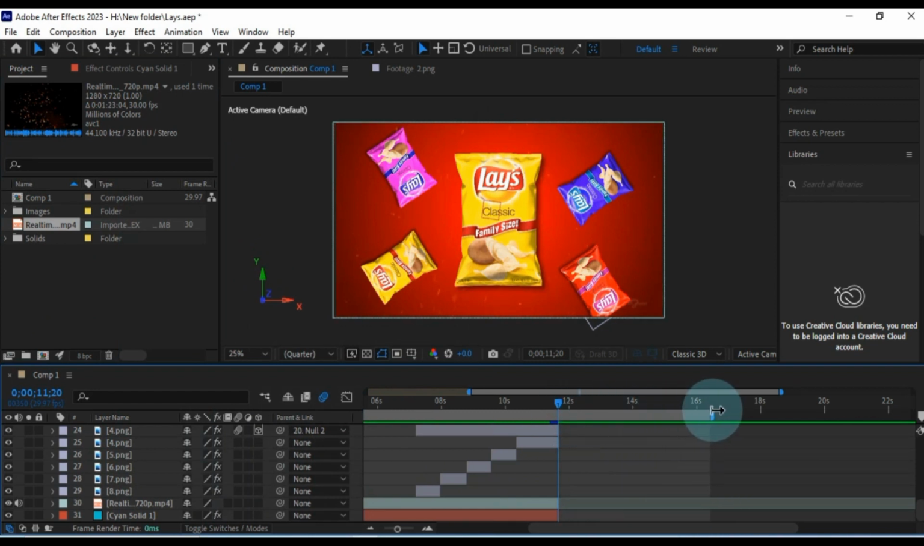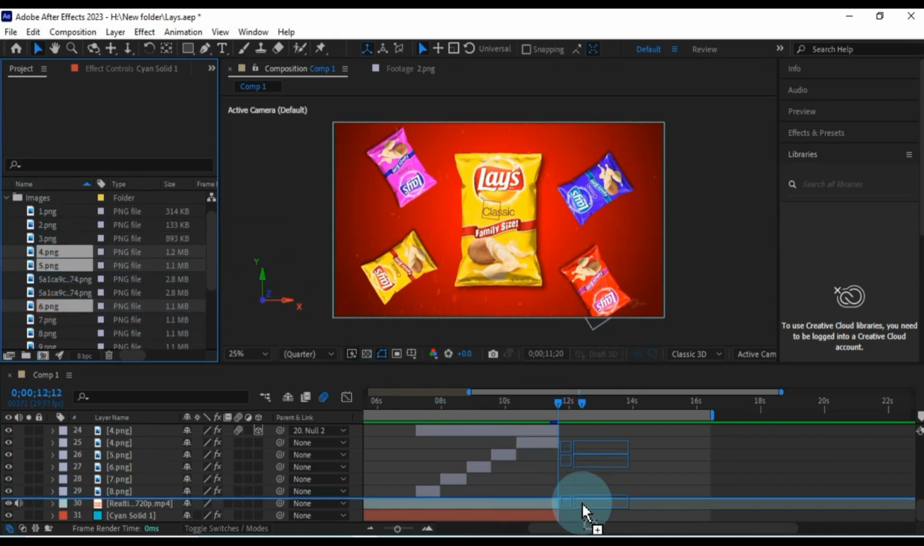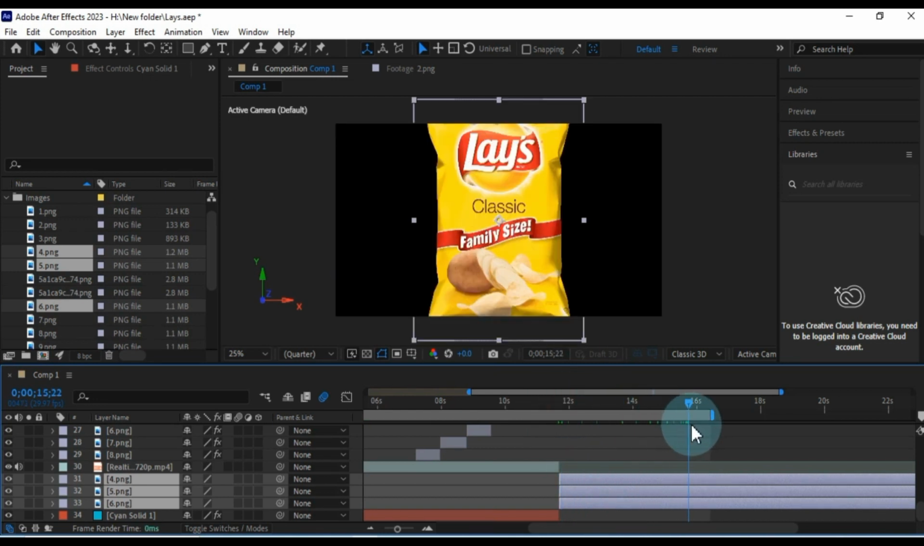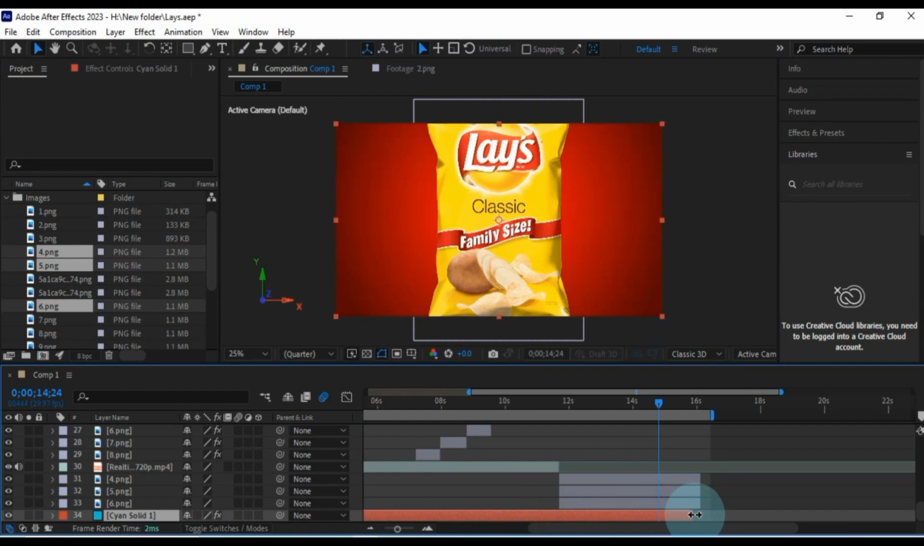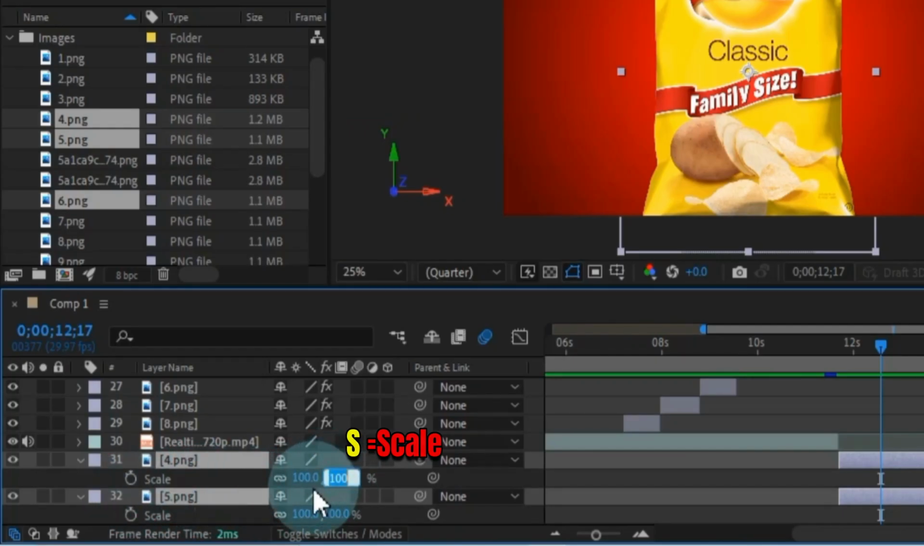Now, let's create one last animation that you'll love. Drag and drop images of 3 chip packets onto the timeline. Split these 3 images, delete the extra layers, and extend the solid layer to match their length. Select the layers of these chip packets and reduce their scale to 60%.